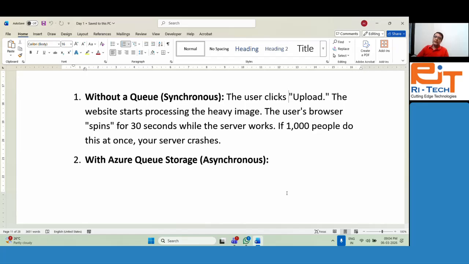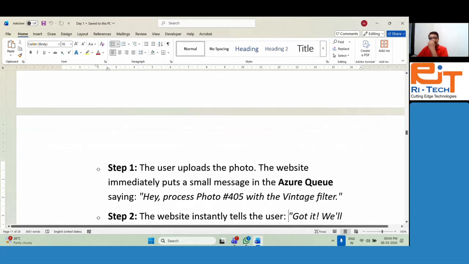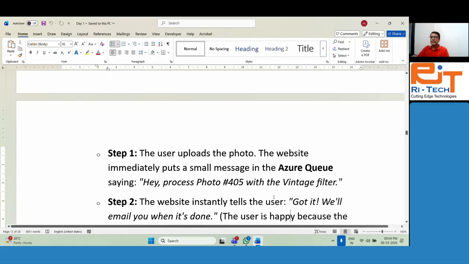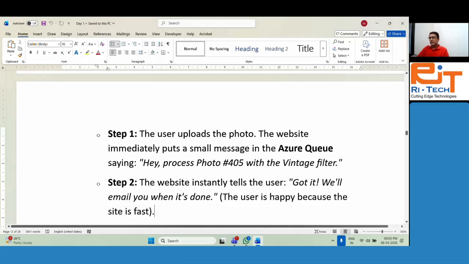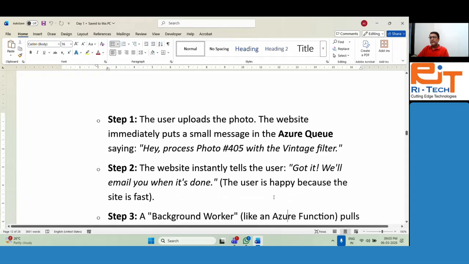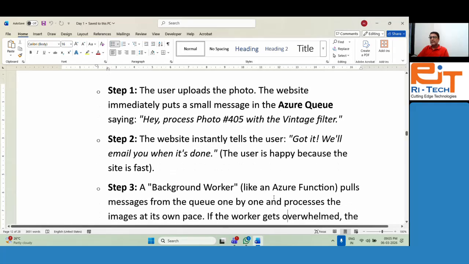With Azure Queue Storage, we can work asynchronously. So when we say asynchronously, what does it mean? Step 1, the user uploads the photo, and the website immediately puts a small message in the Azure queue saying, hey, process photo hash 405 with a vintage filter. The website instantly tells the user, got it, will mail you when it is done. The user is happy because the site is fast.